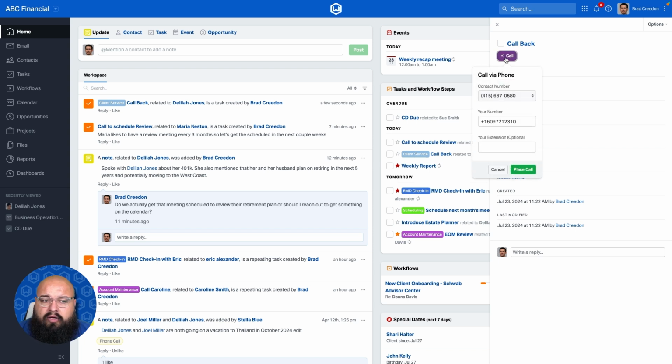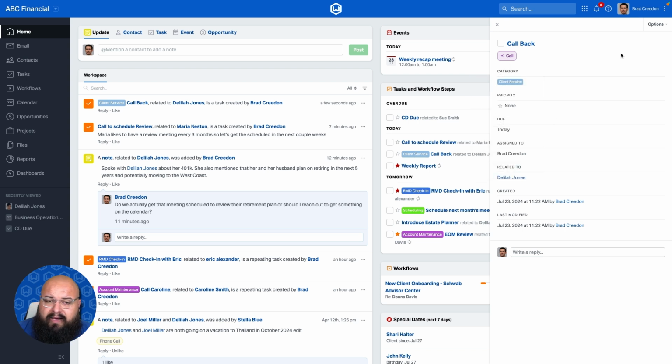By clicking on call, this would allow me to choose which phone number I would like to reach out to that's on the contact record page. And this, of course, uses the built-in click to call feature. Now, if I wanted to email my client instead, let's just edit this task here.